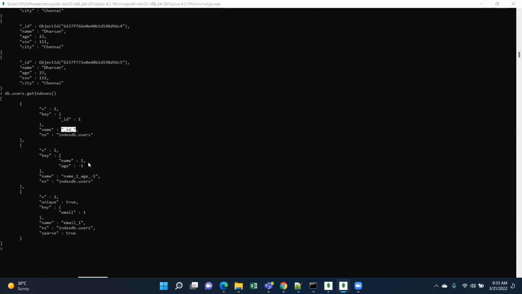Not a minus one. Here the index name is underscore ID only for this one. For other indexes, the name is not like that. Because this internal name has been given internally. So whatever property you apply the indexes on, internally they give another name to those indexes. They will give an internal name like email underscore one, name underscore one. So these names are internally given by MongoDB. So the index name and your property name cannot be the same.